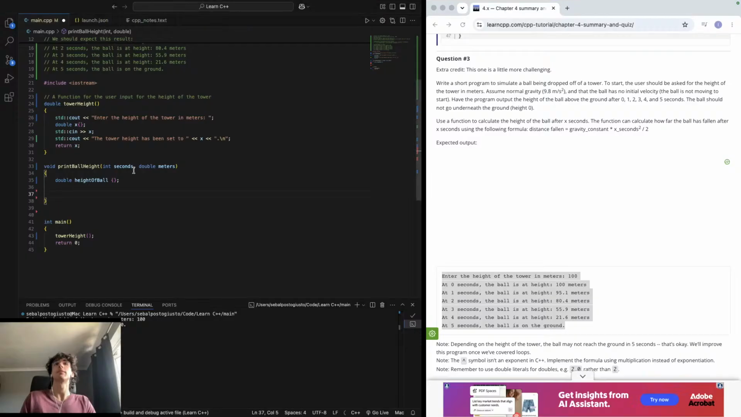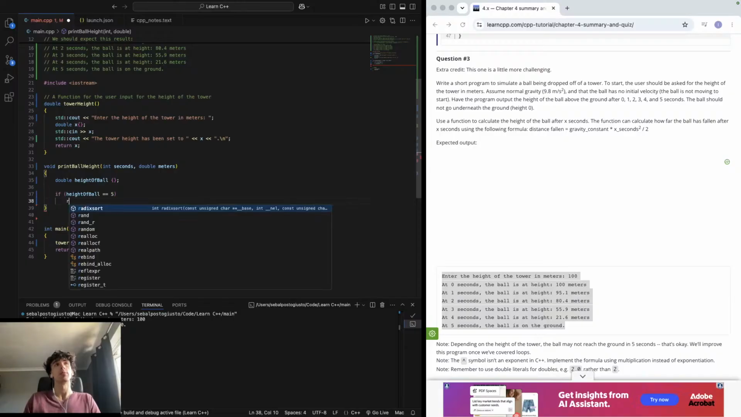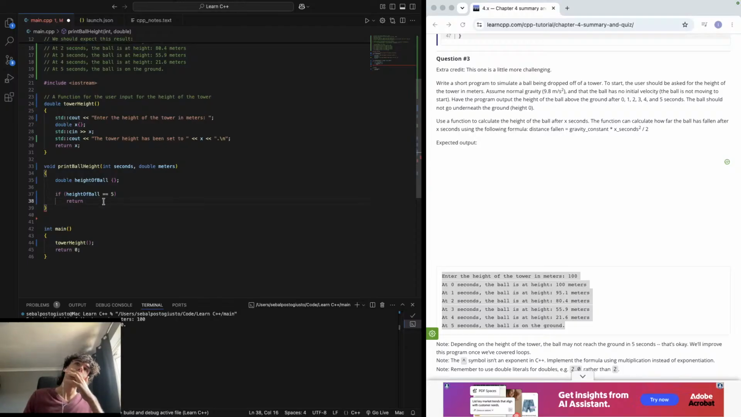How are we looking on time? 20 minutes, okay. So if height of ball is equal to 5, we will return... no, stop. Okay. No. We'll do gravity as well.